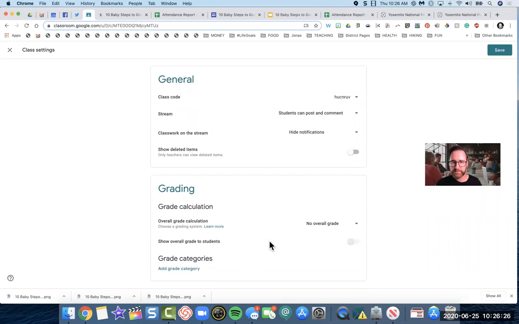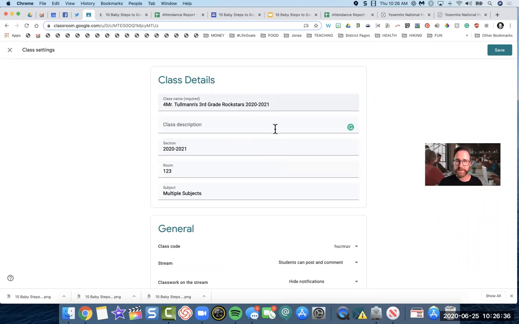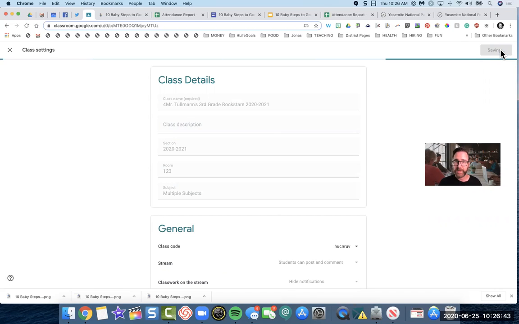Under grading, there's that. Now, if you're in your district account, you're also going to see a Google Meet option to switch on the Google Meet link for your class. When you're done editing this, this is one of the few places where you need to click the save button on Google. So save that information.